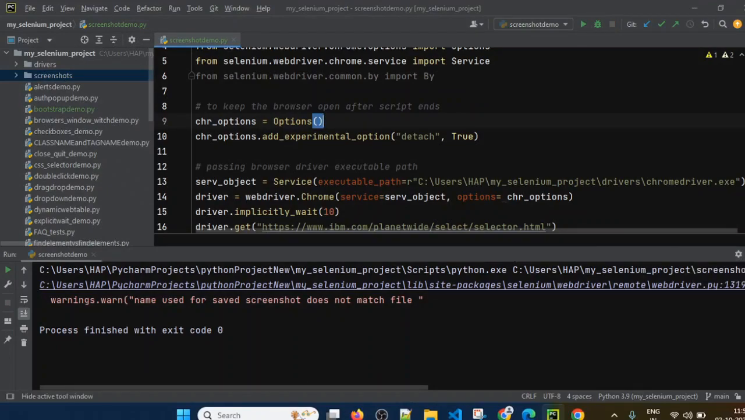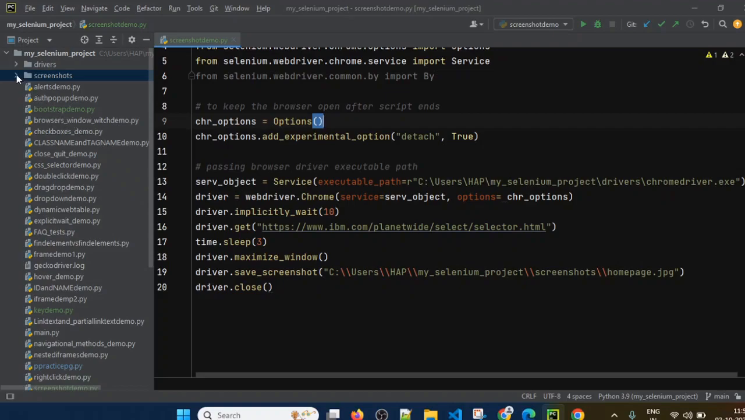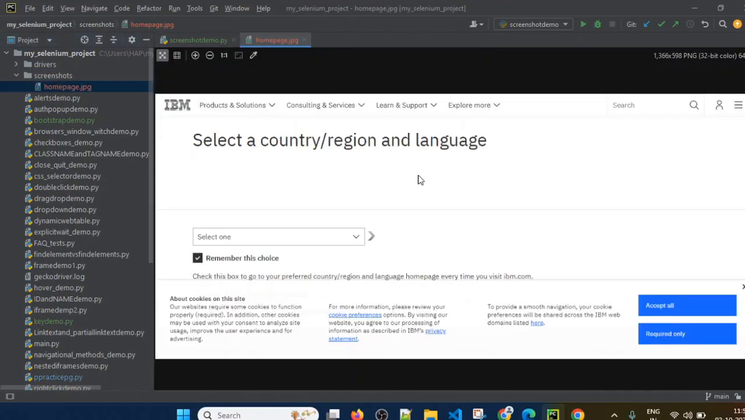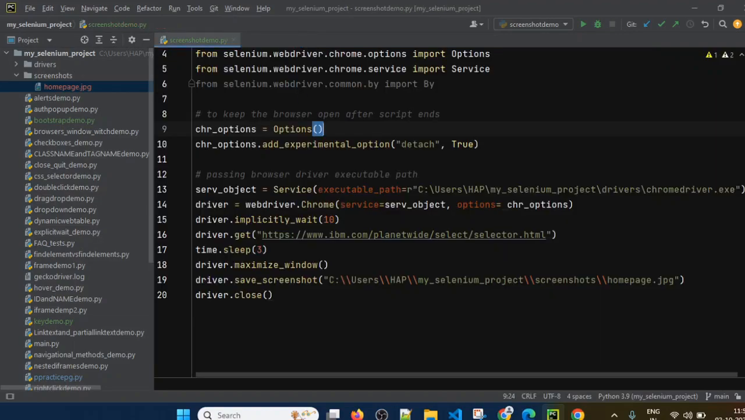I am just minimizing this. And now if you go to the screenshots folder, there is a homepage.jpg file. If you click on it, you can see the entire screenshot here. So this is how we can use the driver.save_screenshot method, in which we have to pass the path like this. If you want to store it in a specific location, you can directly pass only the file name also, but that will store in our default working directory.